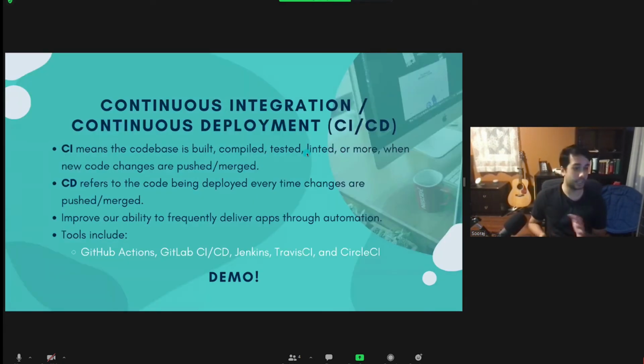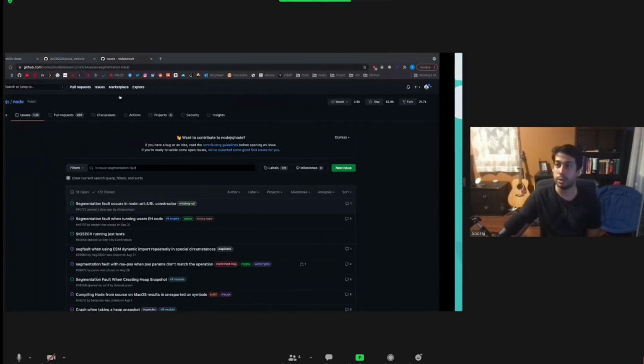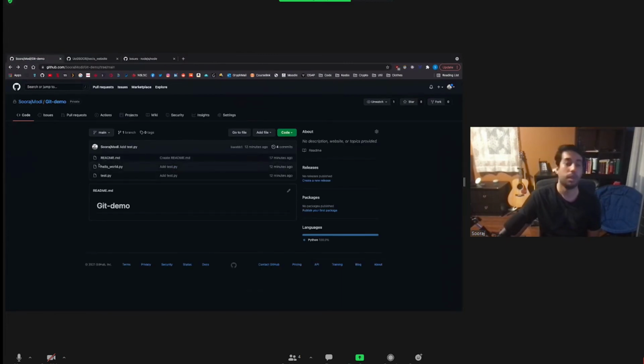So yeah, next let's talk about CI/CD a little bit. CI stands for continuous integration. All that means is it's a fancy word for the code base being built, compiled, tested, linted, and/or more when new code changes are pushed or merged. So when I did git push, my code just went right into the repo. But we can set it up so it runs tests, it runs a linter, it builds, and double checks to make sure all of my code is still good.